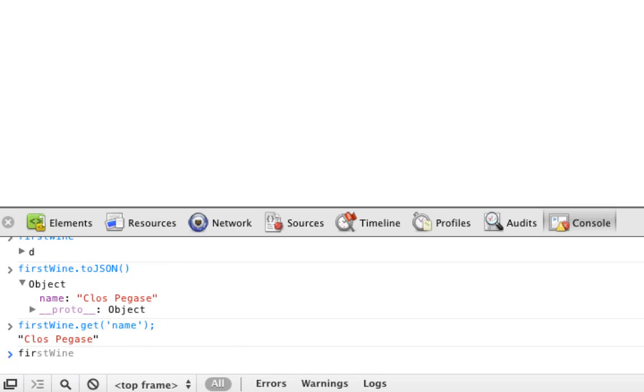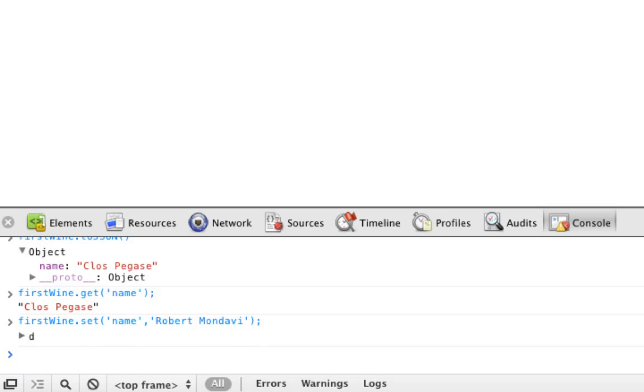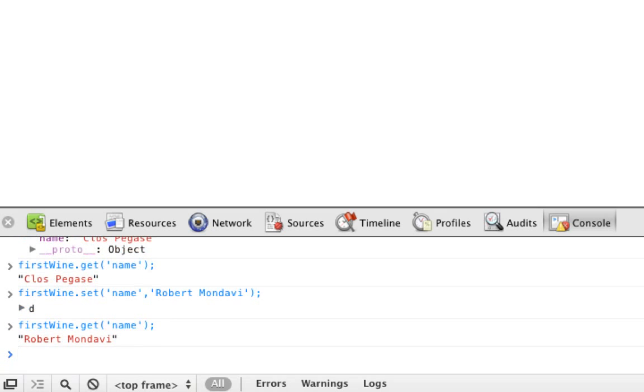I can also do firstWine.set, and if I set a name argument here, I can say Robert Mondavi, and if I hit enter, I've now set my new name attribute. If you use your up and down arrows, you can pull up a previous command that was entered into the console. So I'm going to do get name here, and it passes back Robert Mondavi because that's the new value that's been set for this model.